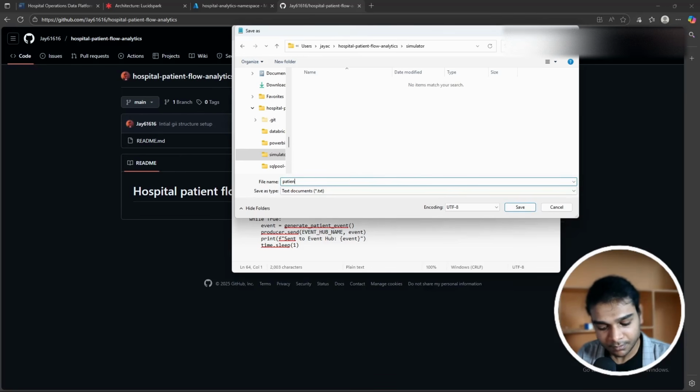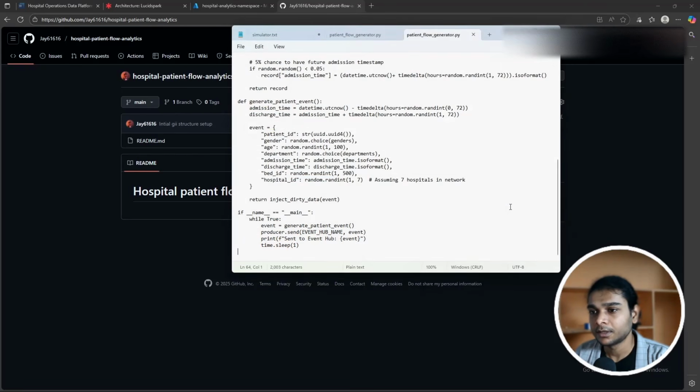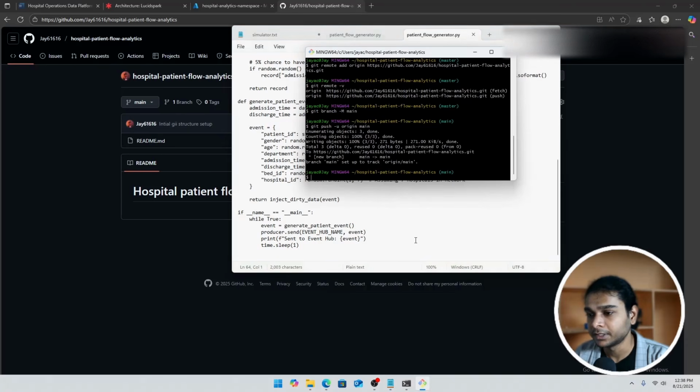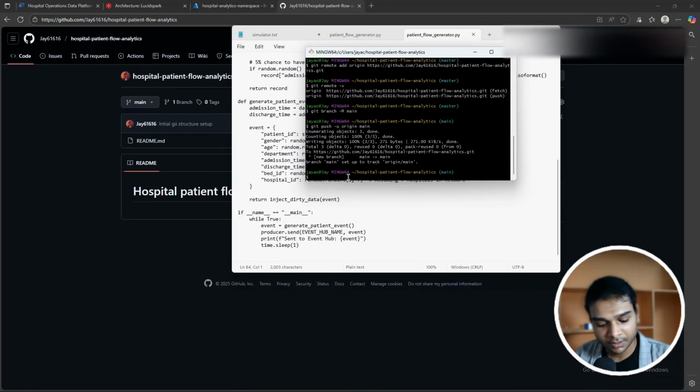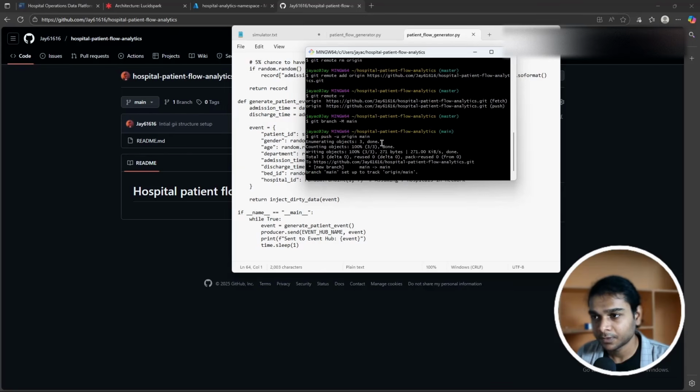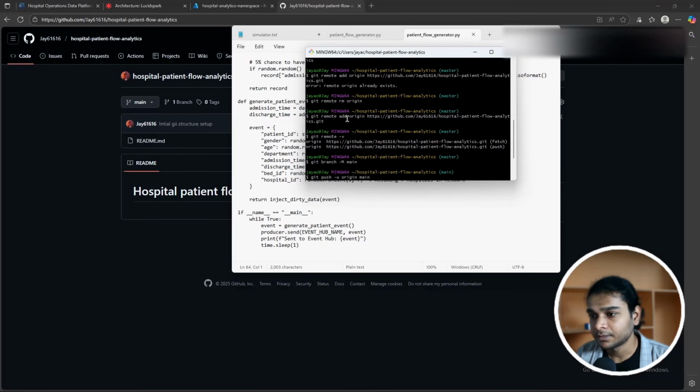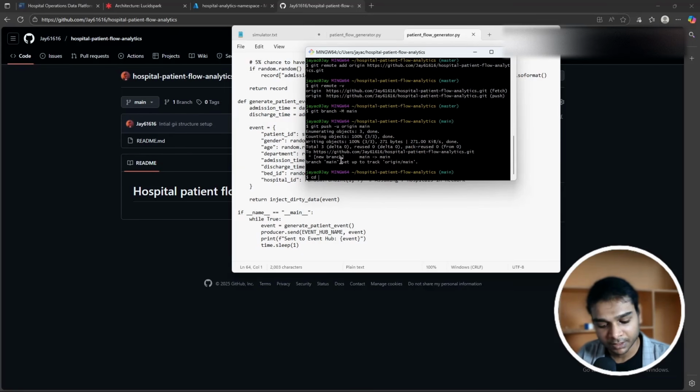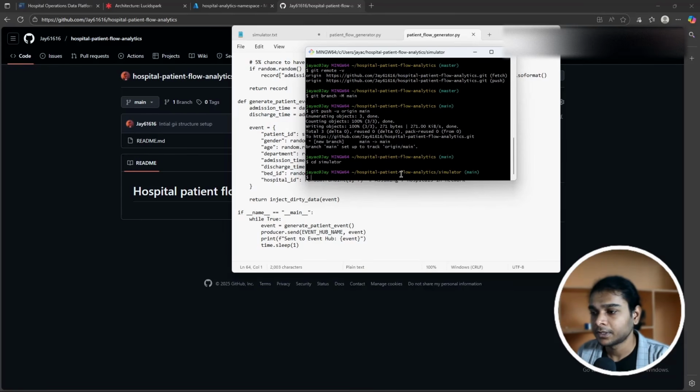Name it patient flow generator .py, and files, all files, UTF-8, save. Now open Git Bash. Here type cd, and the folder name is simulator. We're inside the simulator now.